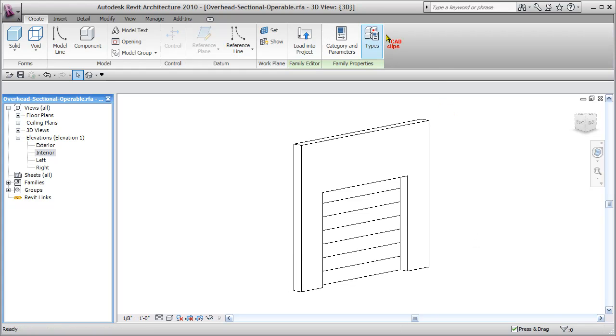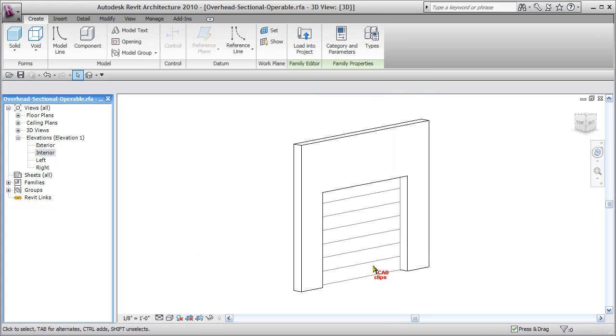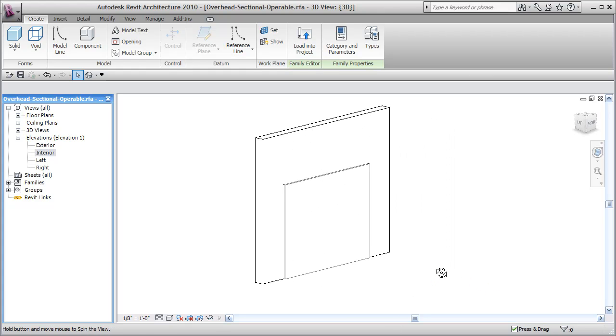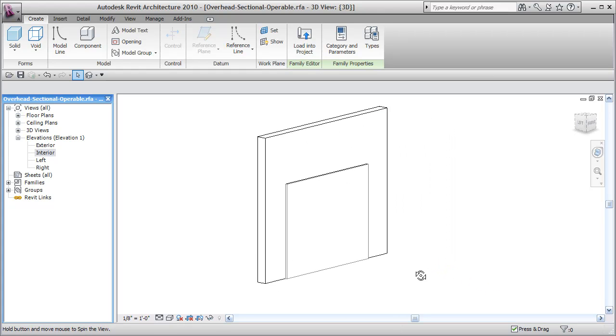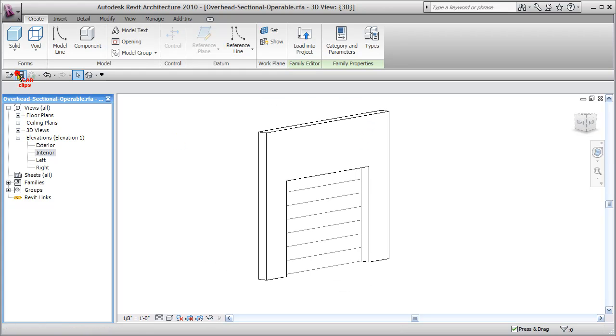Okay, now if I go to my types and I actually turn closed door off and hit apply, you'll notice that things that are turned off by the variable are kind of grayed out. Okay, so let's save this so far and then let's load this into our project. So we'll say load into project.